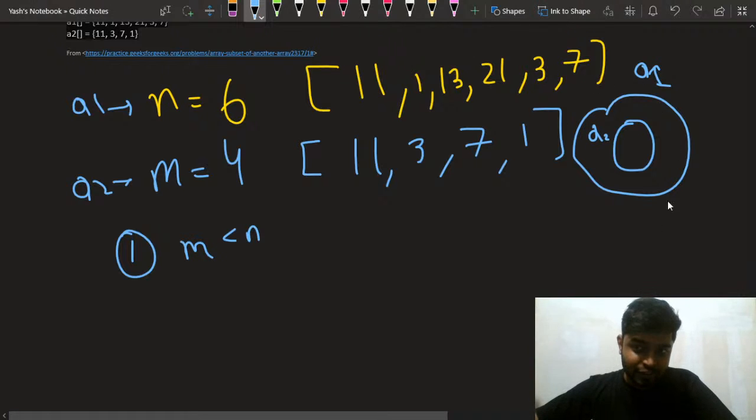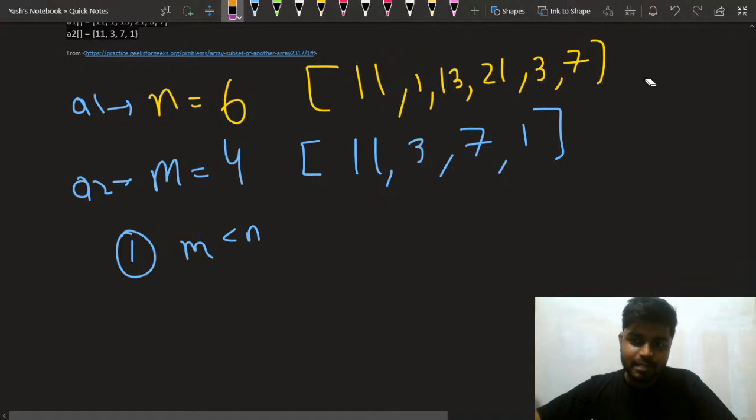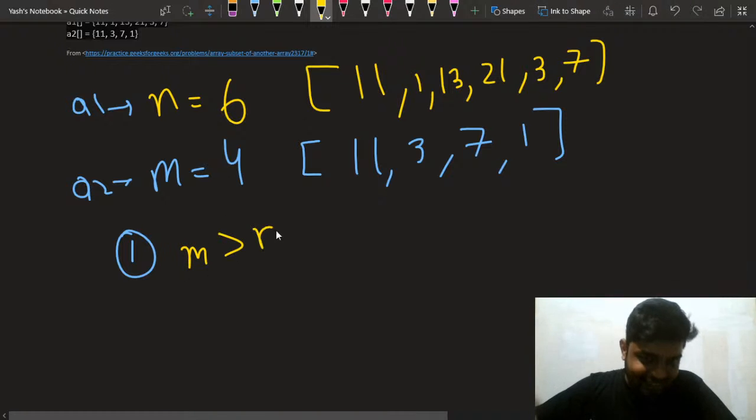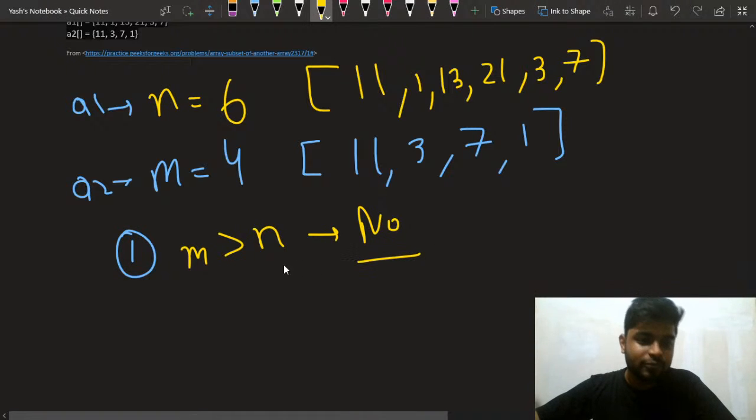And A1 should be a bigger set. So that means that M should be greater than N. This is the basic condition. Then there is one more condition. This equal case is also possible, right? What is not possible is, let us not discuss this. If M is greater than N, then you will say no, A2 is not a subset of A1, right?